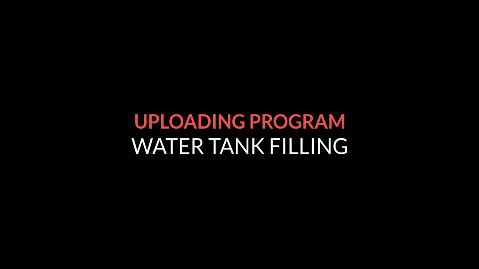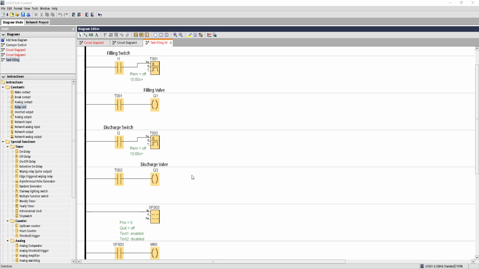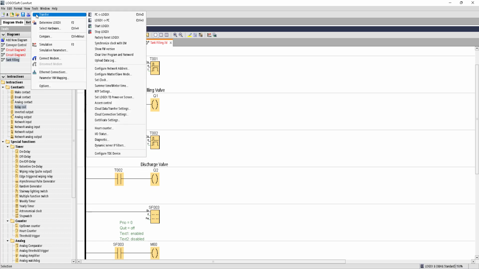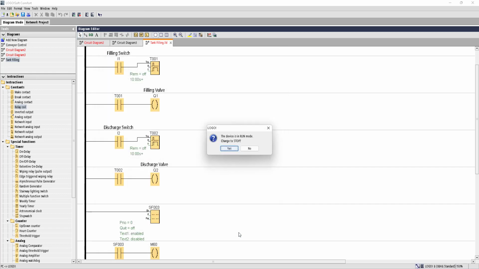Let's get into the hardware part. Before showing the hardware demonstration, we need to upload the program of the ladder diagram into our PLC. To do so, we'll go to Tools, Transfer, PC to Logo. From here, we'll get this window. We'll choose the right driver and press OK. It will upload our program. So now our program is uploaded into our hardware setup of PLC.